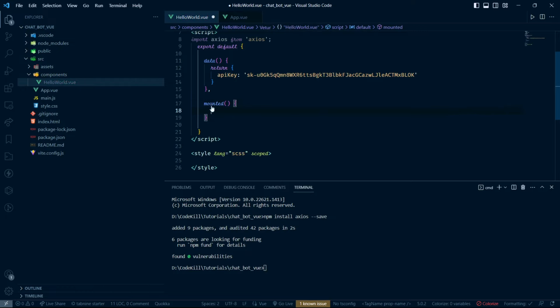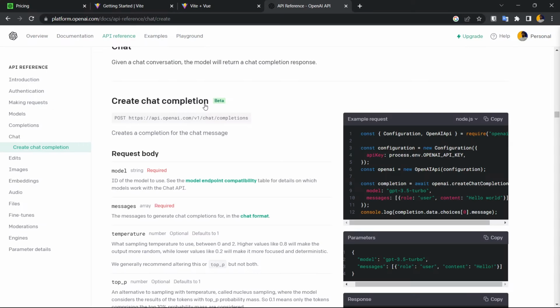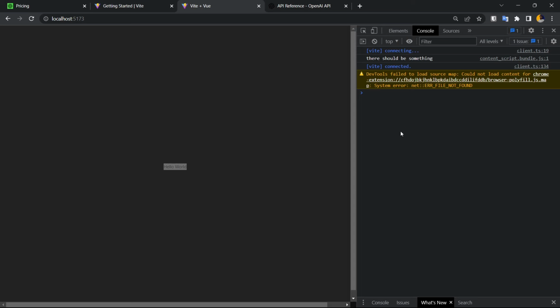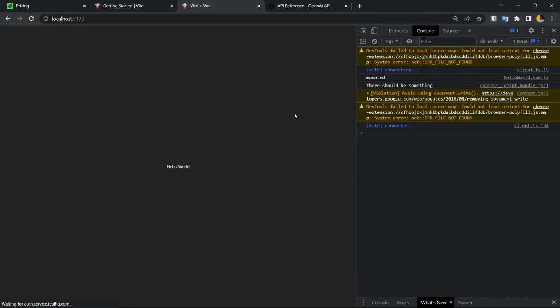So inside mounted, this is the mounted hook. This is the function. This hook will get executed automatically whenever we reload or refresh this component, this HelloWorld component. I can show you. Let me console log something, console log mounted, and you can see each time I reload this, this hook is getting executed.